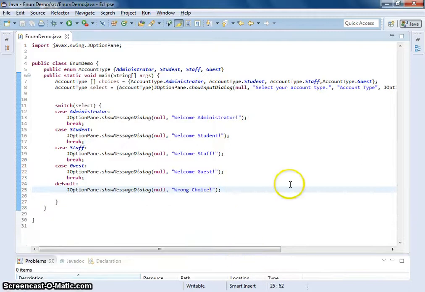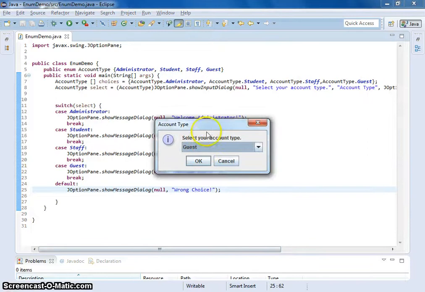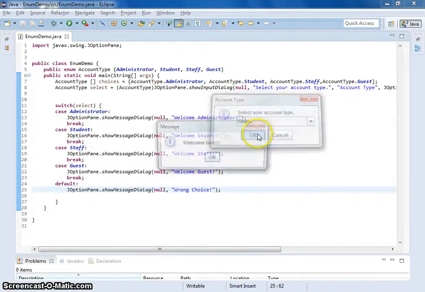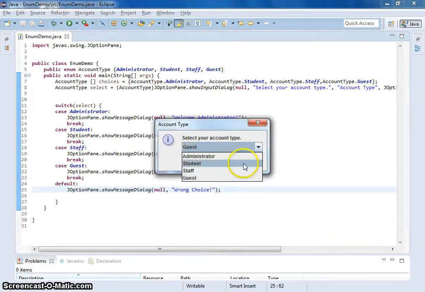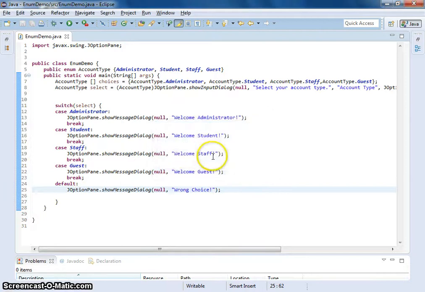Alright, so let's test this program. This is just another way to do the switch case with enum, right? So, welcome guest, right? Welcome student, right? That's just another way. Now, that's how we use enum with switch case.